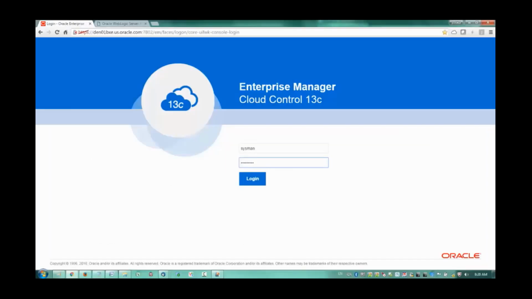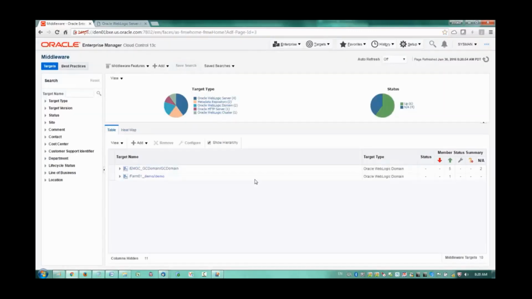So what I have here is Enterprise Manager 13C open in my screen. I already have my credentials typed in, so I'm going to click the button to log in to the Enterprise Manager web client. And here is my middleware homepage. I already have 2 WebLogic domain targets configured, expanding this node. And here is the WebLogic server I am interested in. The name of the server is admin server, and the current status is up and running.